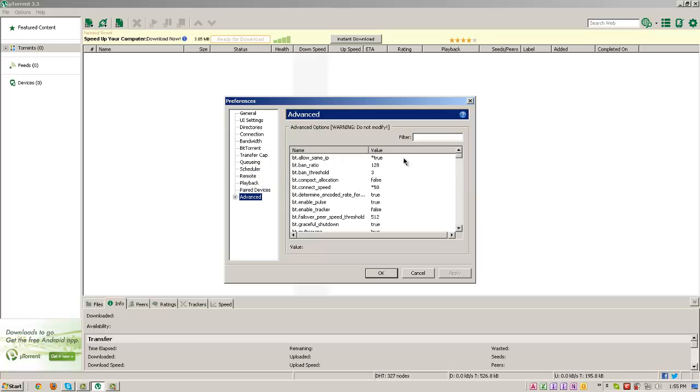Advanced, go there. And at bt.allow_same_ip, set that to true. bt.connect_speed, set that to 50. Write down here 50 and then press on set. Now scroll down.